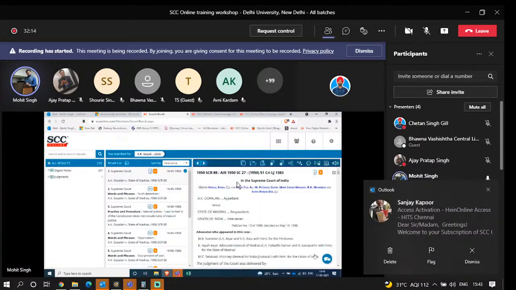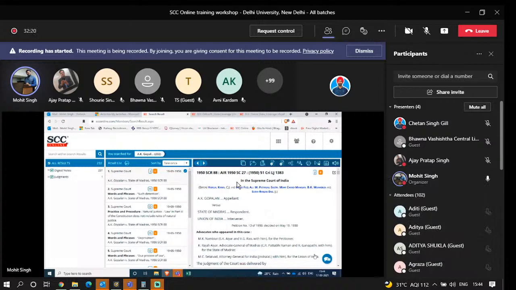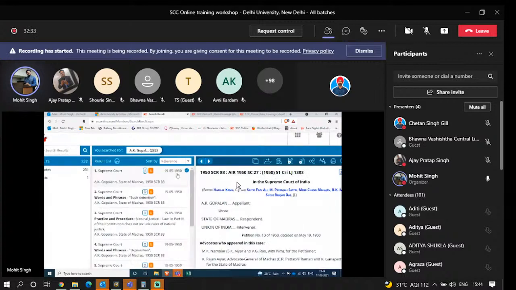Now, this is the most preferred method if you are looking for a case study on a particular case. And why is that? Let me show it to you. So basically, this is a judgment of A.K. Gopalan versus State of Madras. Most of you must have heard about this judgment as well. This case is pretty old, coming in from 1950.